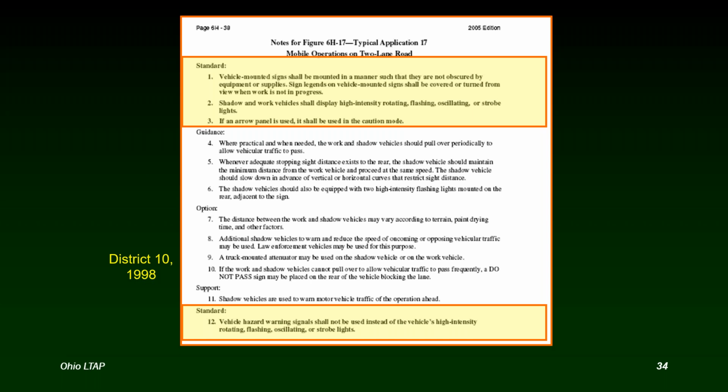So we also talked about that it's a state law to abide by the manual. So you are legally tied to using the standards at a bare minimum. And so in this case, as you can see, if we read number 2, it says shadow and work vehicles shall display high intensity rotating, flashing, oscillating, or strobe light. So you could say that it's a state law that in a mobile operation on a 2-lane road, you shall have the high intensity rotating, flashing, oscillating, or strobe lights. You should never be out there in that situation without those.